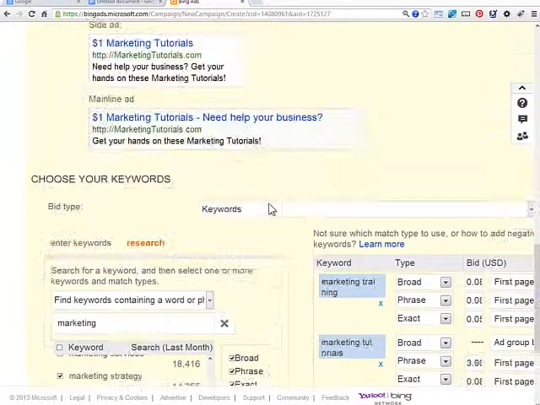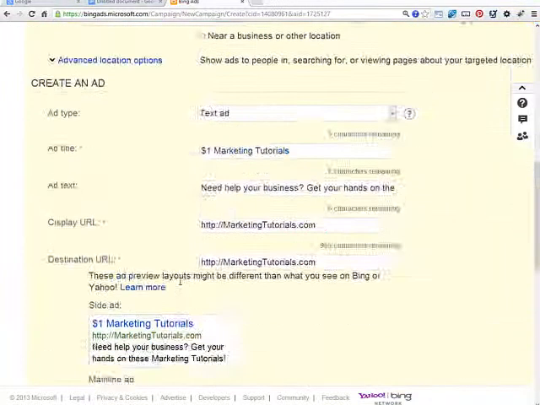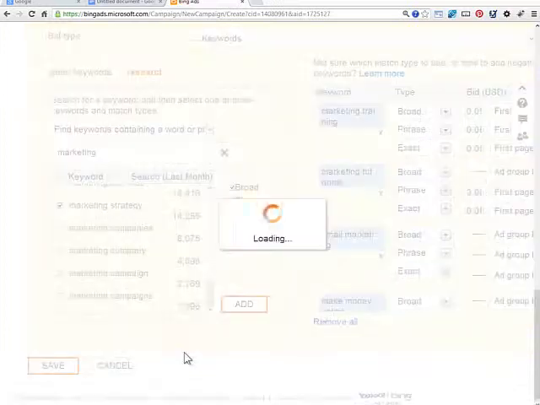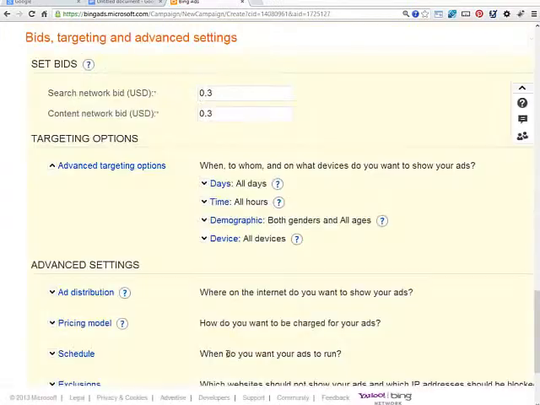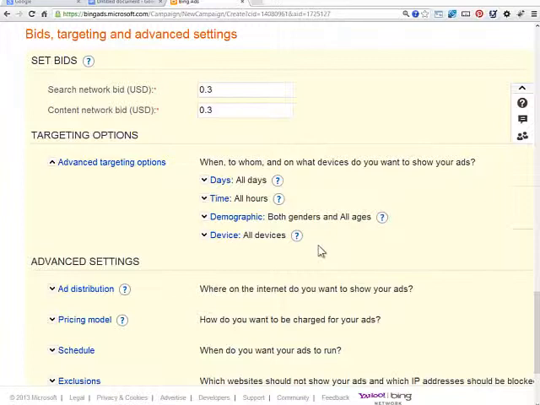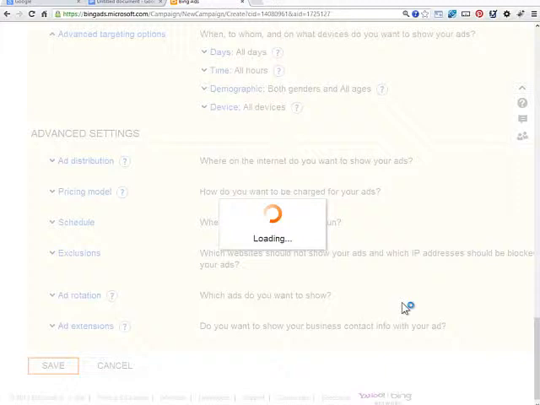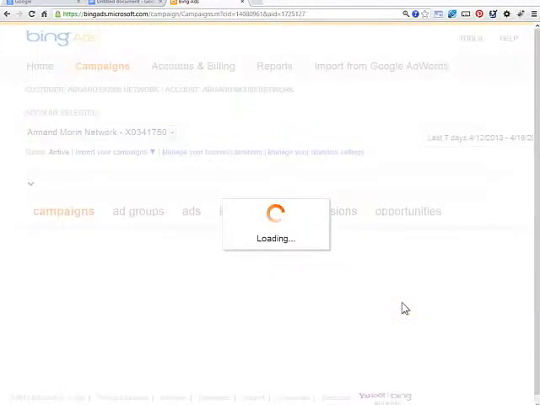And on the next page, I named this campaign already, so we'll call this Marketing Tutorials 3. I had a campaign named Marketing Tutorials already. That's why it wouldn't let me process or save. So I'm going to click save. Next, it's going to ask me my search and network bids. Leave them alone. Don't touch it. Everything else on this page, guess what? Leave it alone. Don't touch it. And then click save. At this point, we've now created our ad.